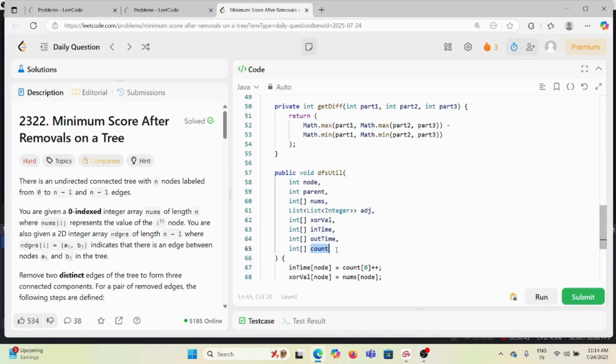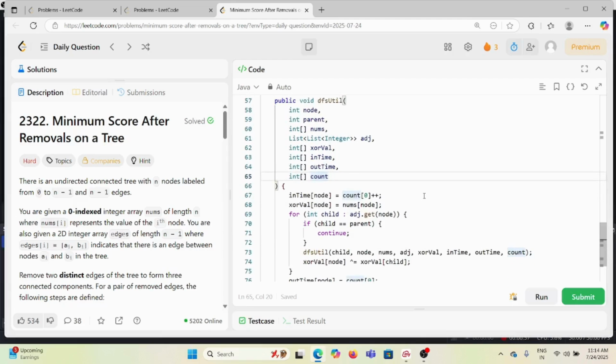Because I am using Java here, this count is basically an array of size 1. Why am I not taking directly only int count? Because Java is pass by value, so for that reason I am passing it as an array of size 1. If you are doing this in C or C++, you can directly write int count. This is just to keep the count that we were doing here, right?